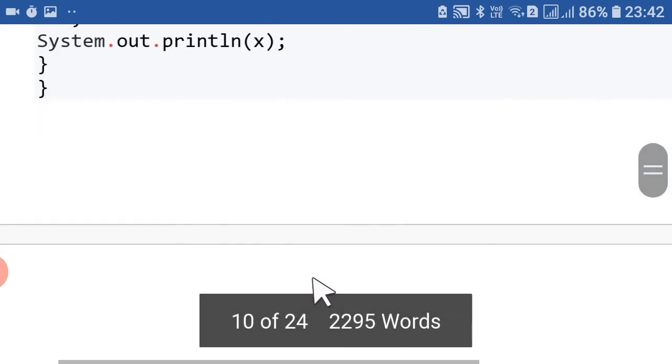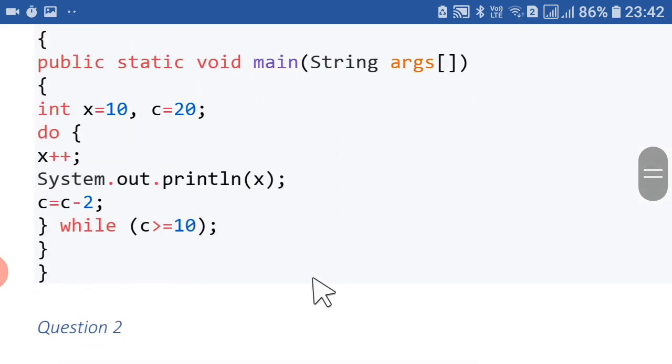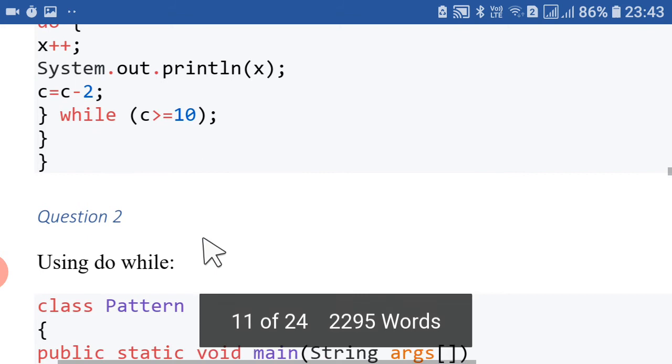So we put all the components according to the do while loop here. We have do, x++, System.out.println(x), and c is being reduced by 2, so c = c - 2, and while c >= 10, semicolon. This is the do while format of that for loop.